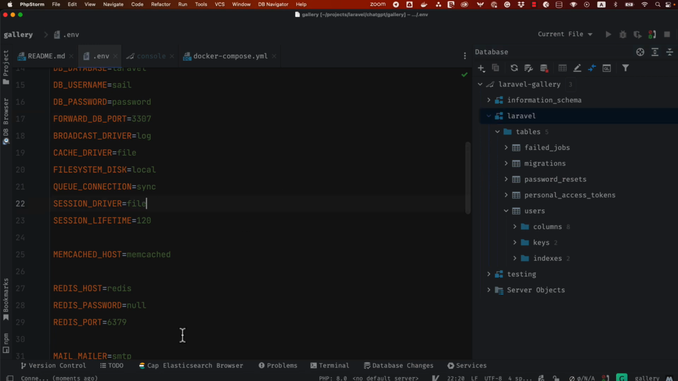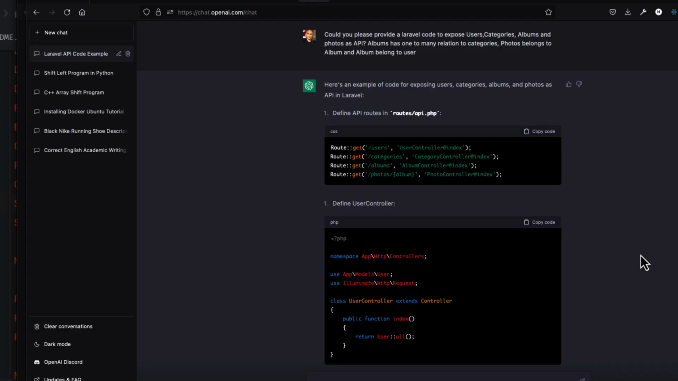Let's take a look now at ChatGPT and let's see if we can get any help for creating this project from ChatGPT. So I already have this example because sometimes ChatGPT is not working because there are too many connections. And this is the question that I asked. Could you please provide a Laravel code to expose user, categories, albums, and photos as API? Albums has a one-to-many relation to categories, photos belong to album, and album belongs to user.